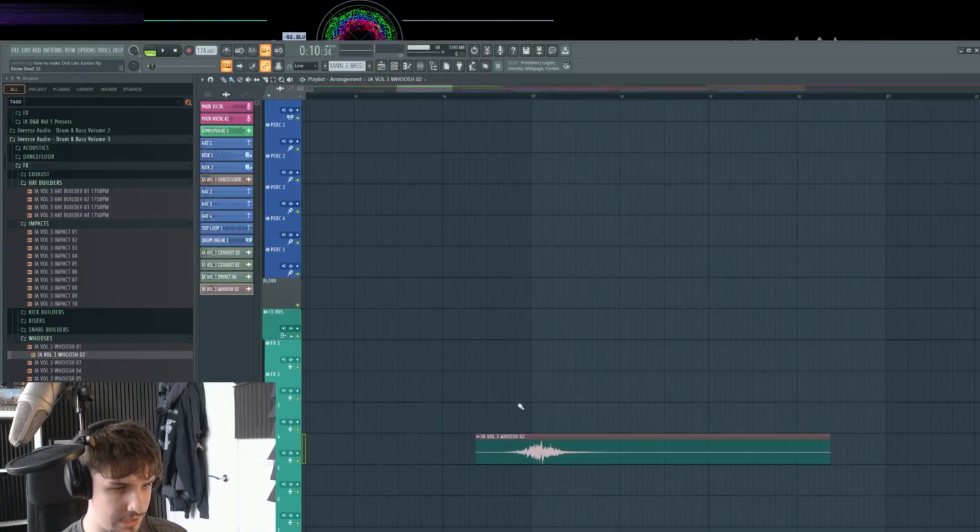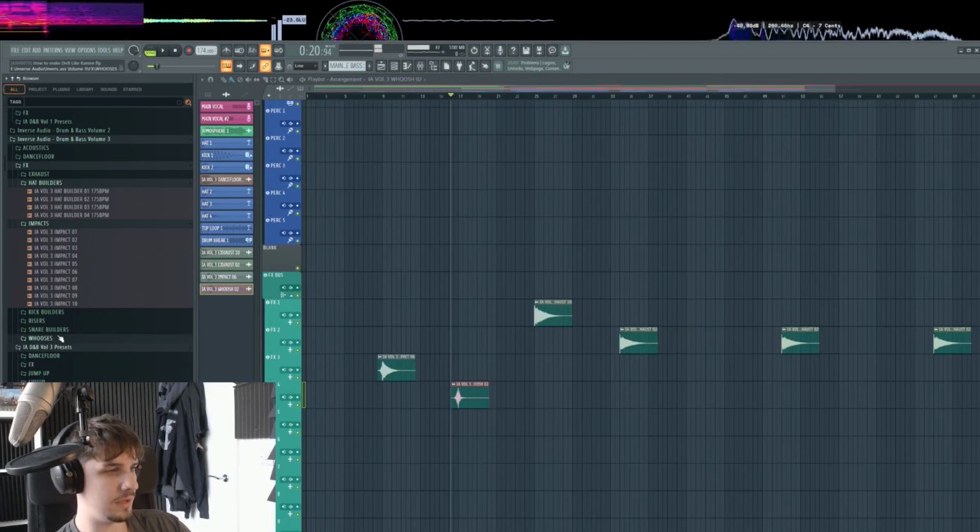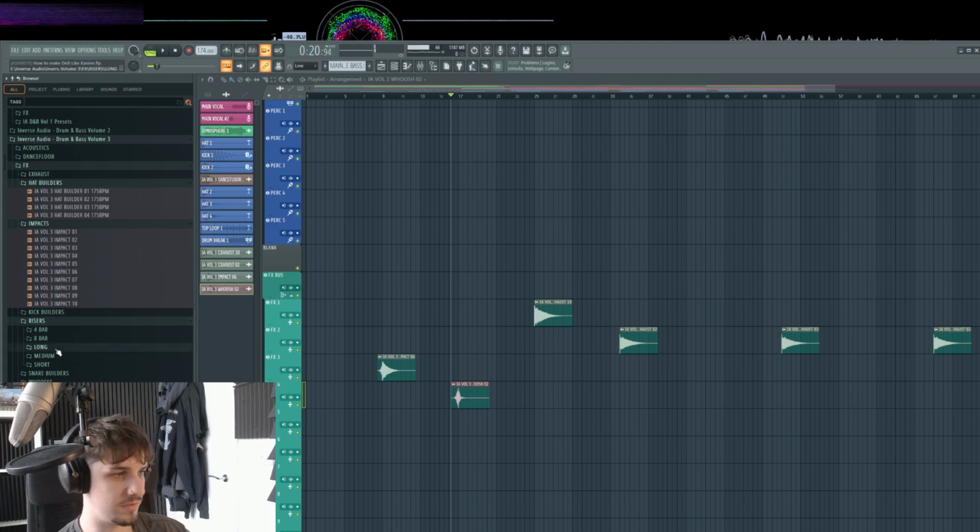Maybe a little whoosh here, that would be cool. Sort of like this. Yep, and then I think the last thing would be some risers.